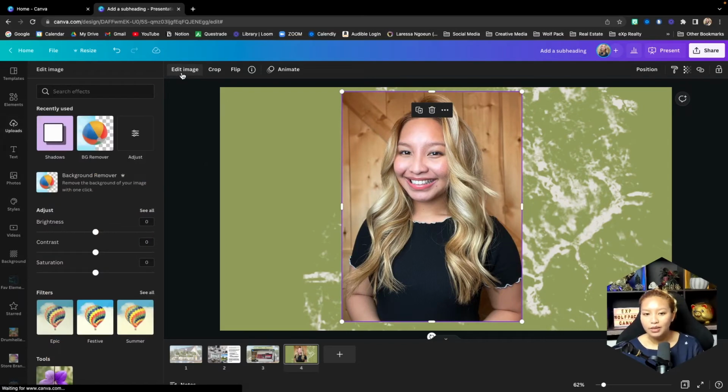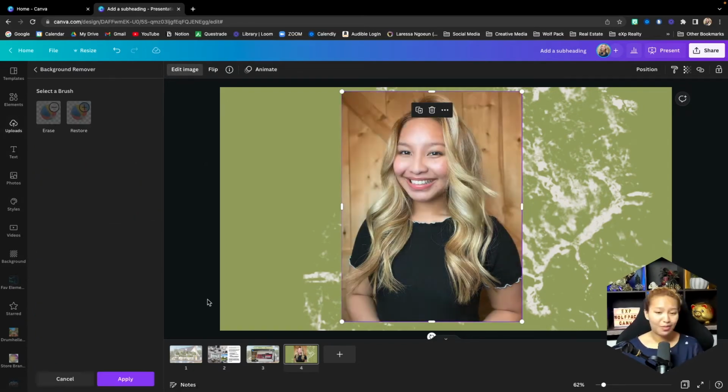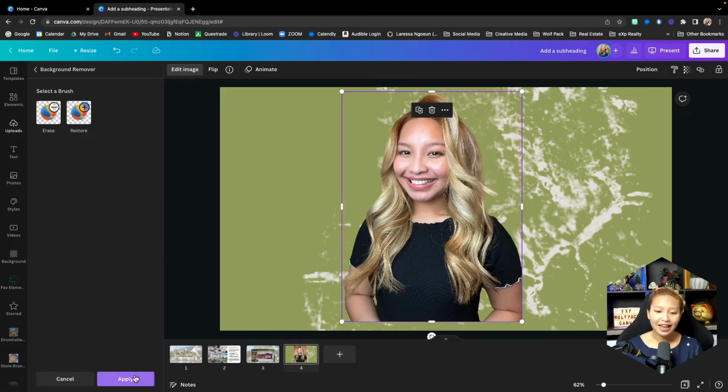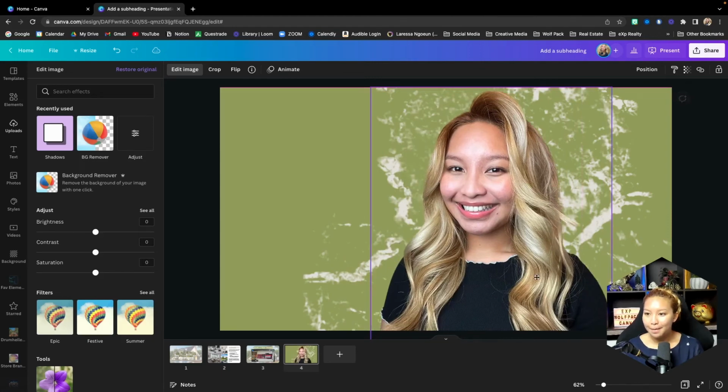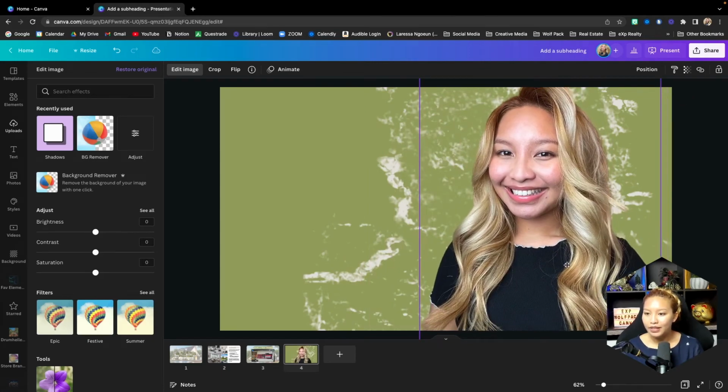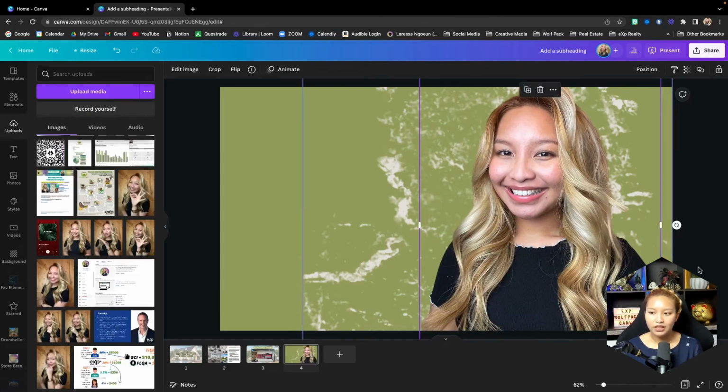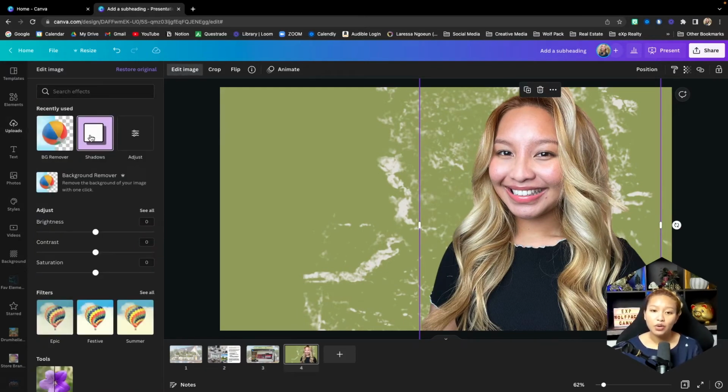We're going to go to Edit Image, and we're going to go BG Remover, Background Remover. Click that. Let Canva do its magic. Ta-da! And click Apply. And then I'm just going to size me up here. And then to add some more separation for myself in the background, we're going to click on the image again, go to Edit Image, and we're going to go to Shadows.